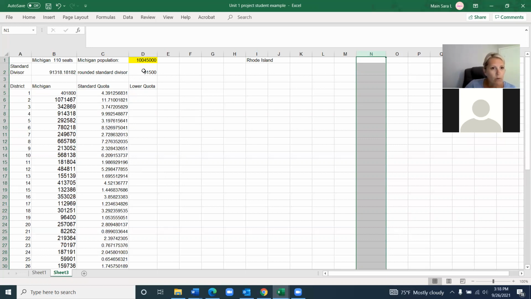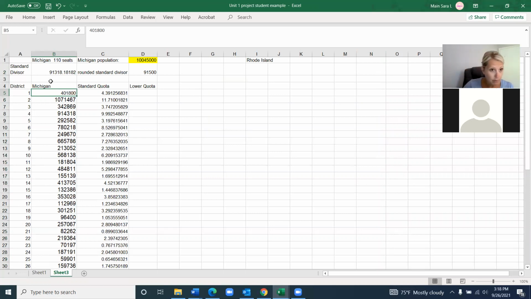Okay, so right now we took these randomly generated city populations for my cities in Michigan, my 50 districts in Michigan.